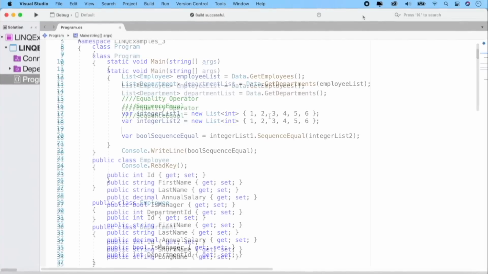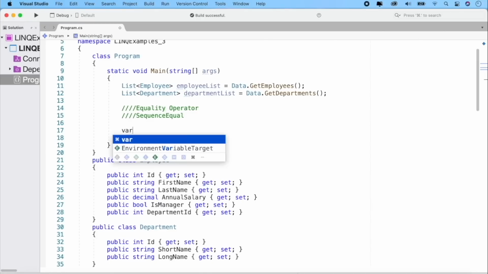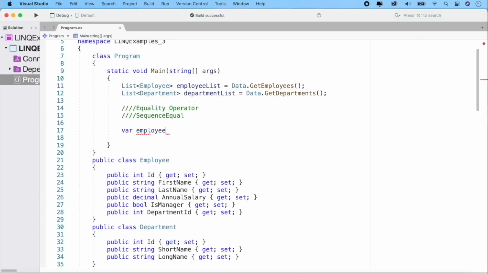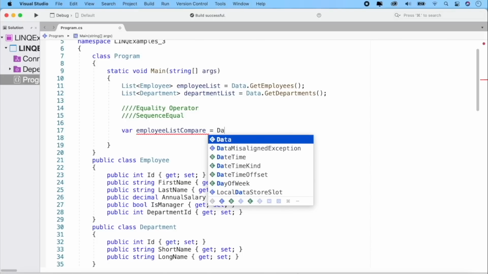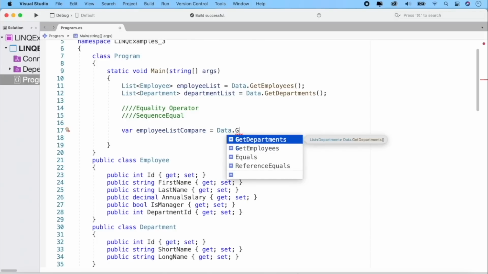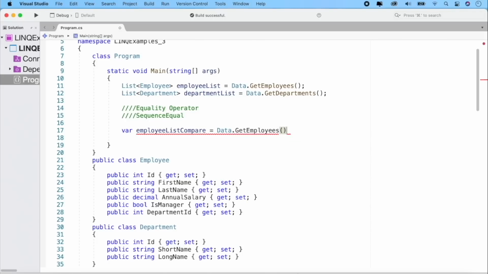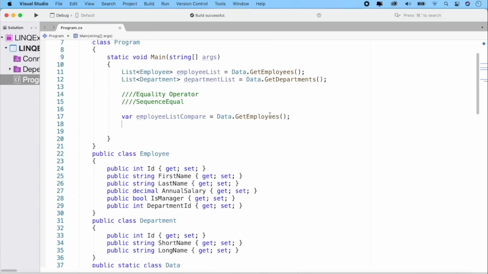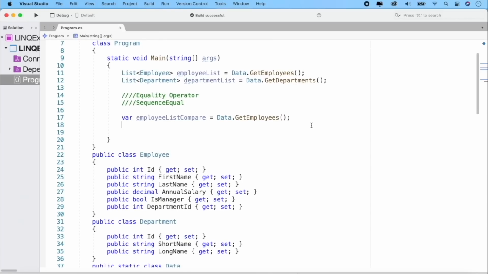That was pretty straightforward, i.e., comparing two sequences of values of a primitive data type, i.e. the integer data type. But what if we want to test this type of equality between two lists that are strongly typed with a complex type? Like, for example, our employee user defined type. So let's define a variable named employeeListCompare as a generic list type that is strongly typed as Employee, and let's assign the collection returned from the Data.GetEmployees static method to our employeeListCompare variable.